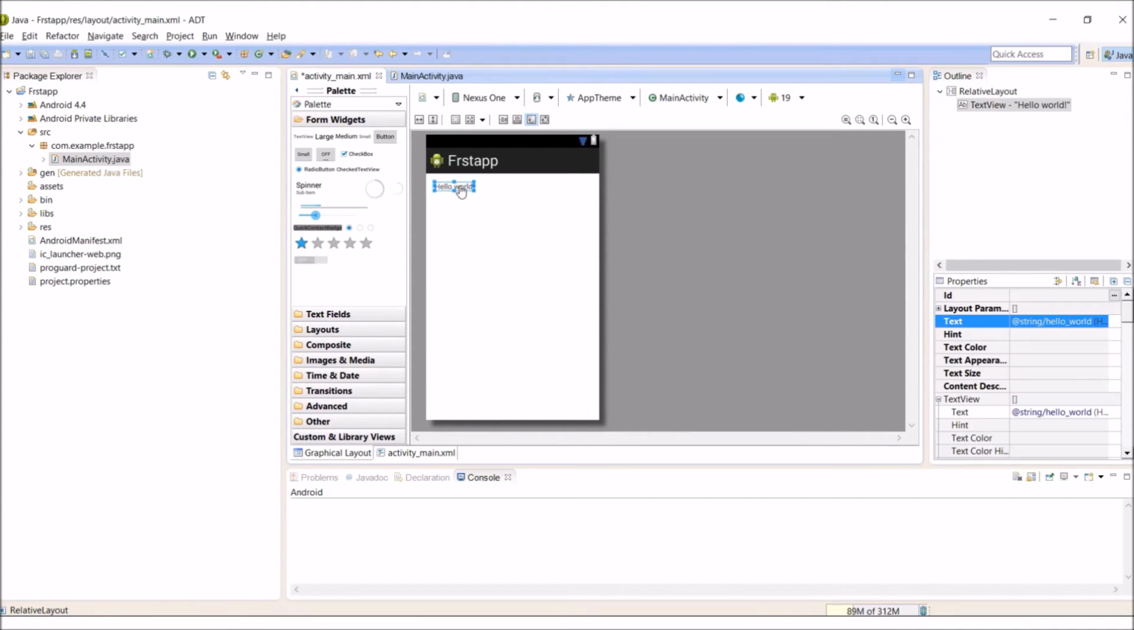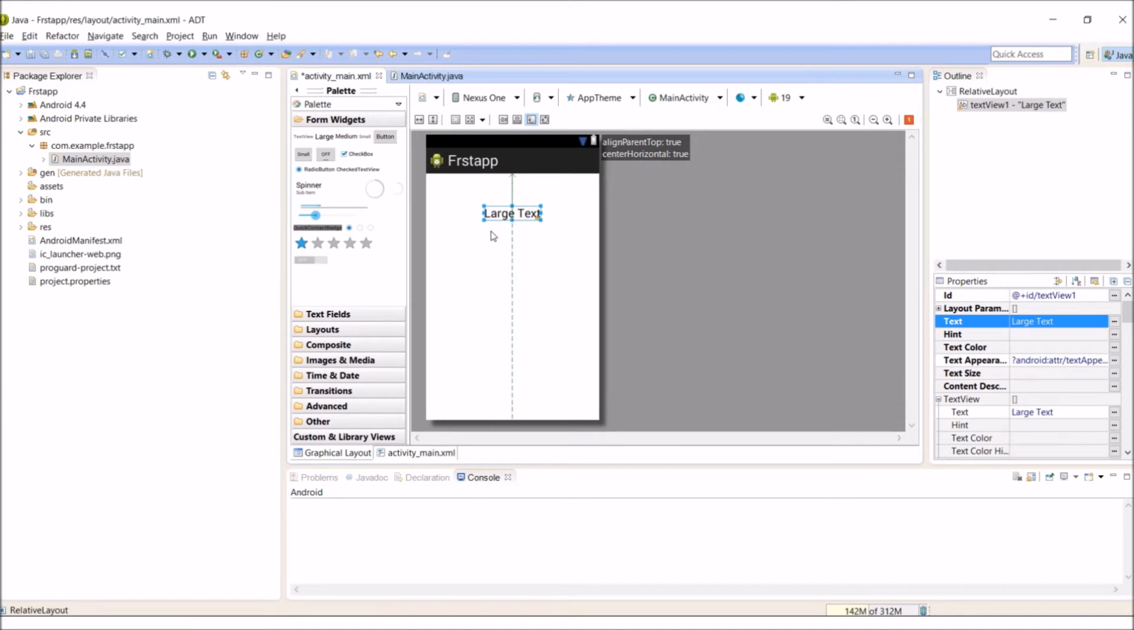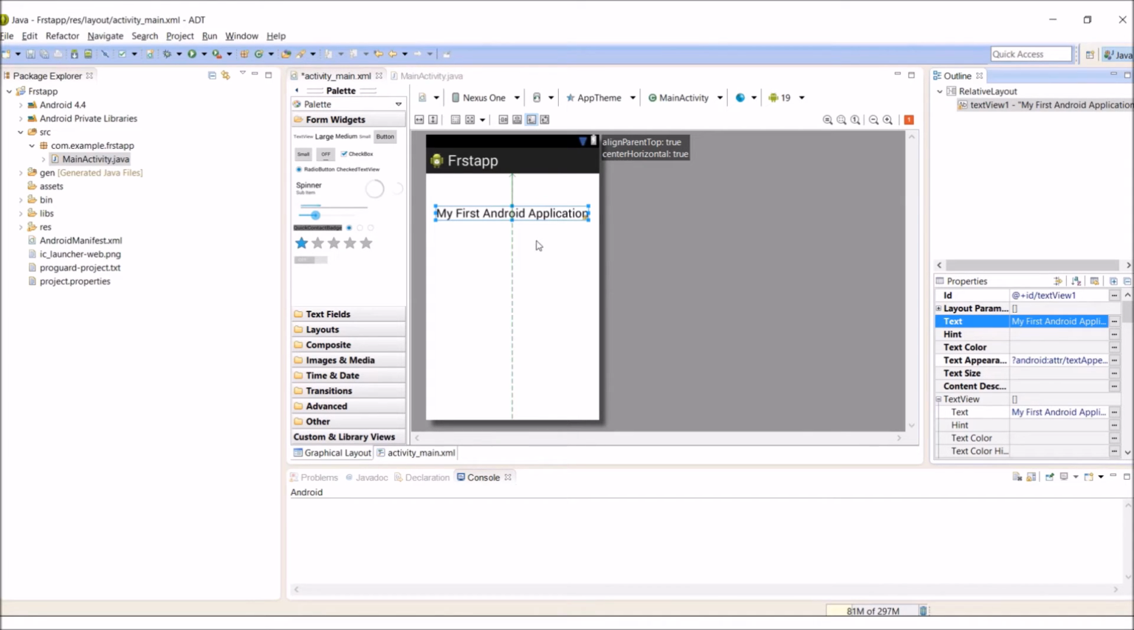We would just remove this Hello World and insert a large text. We need to drag and drop whatever widget we want from here. There are different kinds of widgets, text fields, layouts, and a number of things available in the palette. Over here you can see the properties of the widget we have just dropped. This is the ID which would be recognized in the MainActivity Java file. So now let's change the text of it. I have named the text My First Android Application. I would just press Enter, and this is what I've changed my text to.